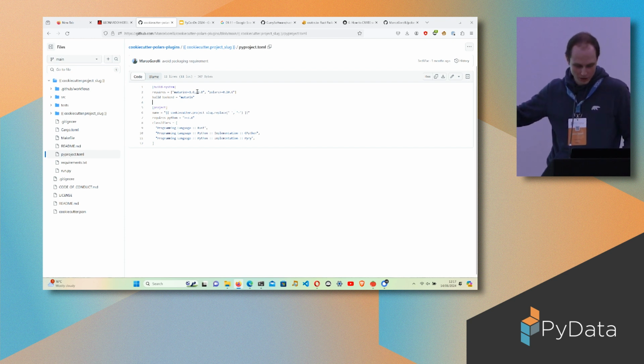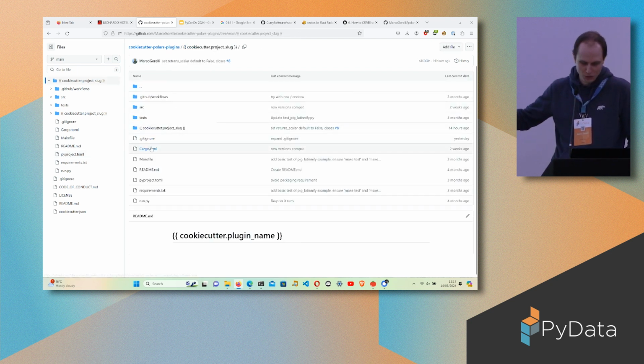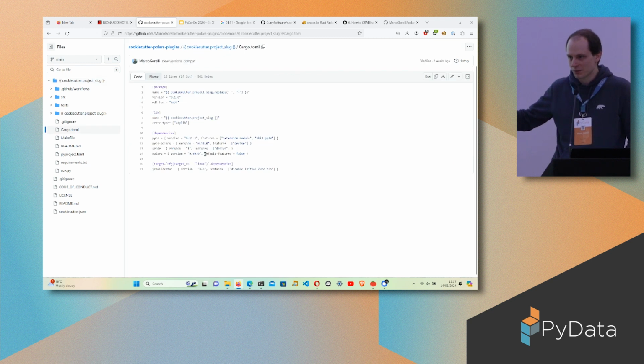So I think what you're getting at is you need to separately specify your Python dependencies here and your Rust dependencies in Cargo.toml. It's just something we're going to have to live with.